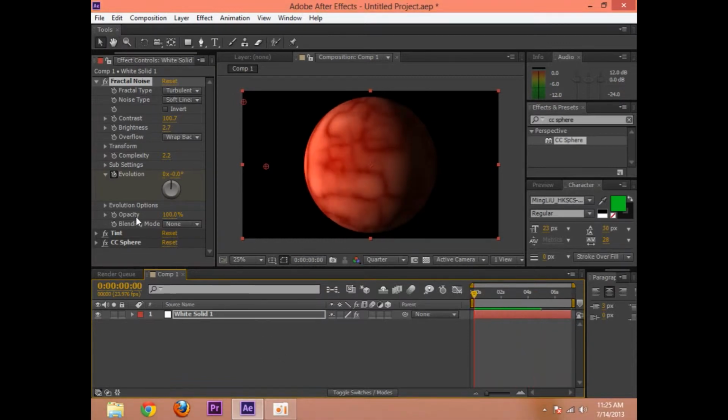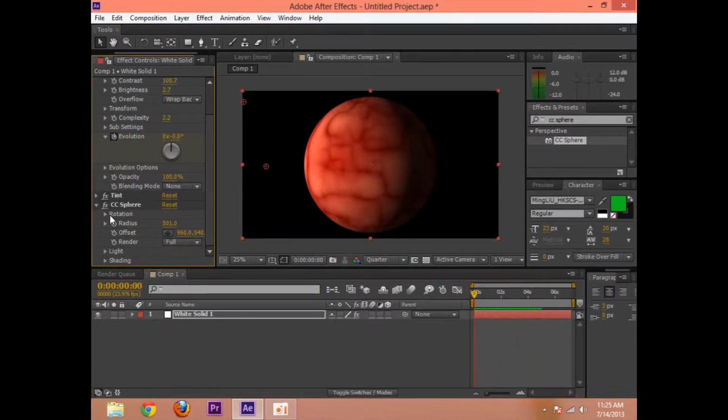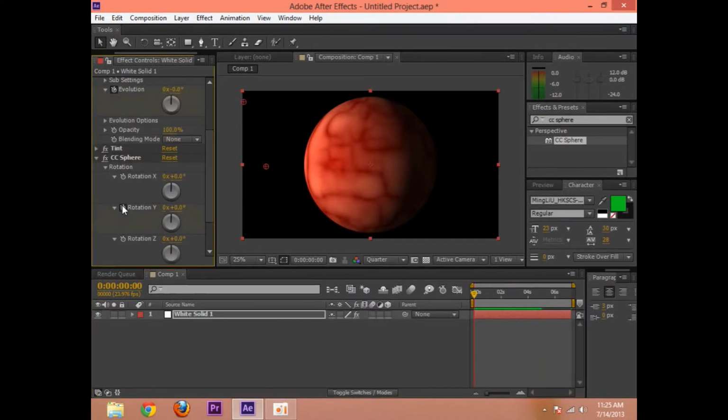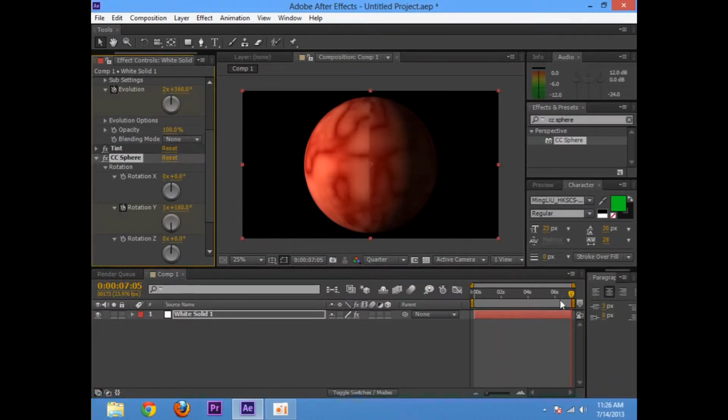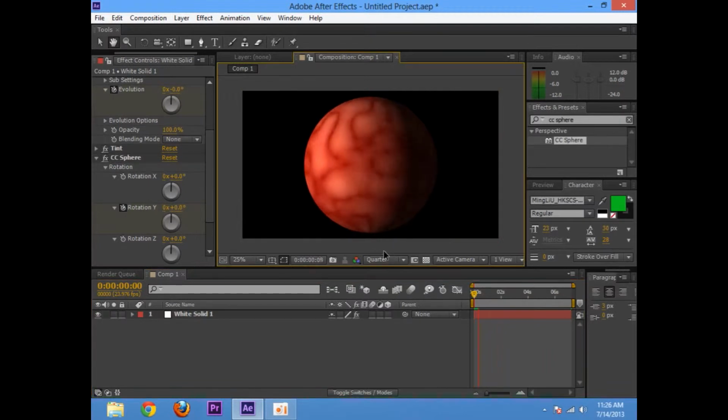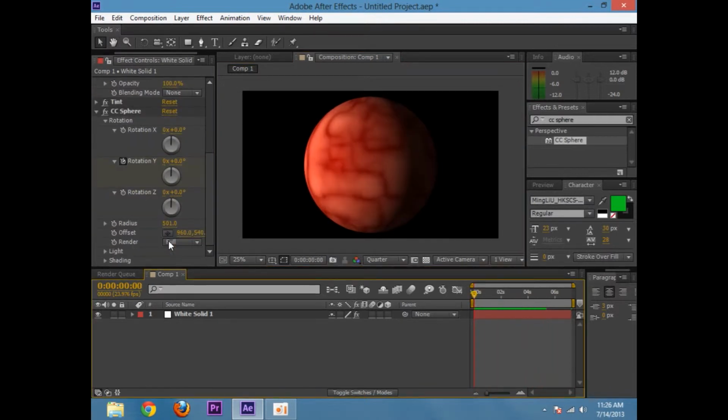And then you can also make it rotate in CC sphere, open up rotation, Y rotation, set a keyframe there, set a keyframe at the end of, say, 3. And now that might be going a little too fast, so you can change it just to maybe 1.5. So this will rotate 1.5 times. Yeah, that's a little much, but you can change it however you want.